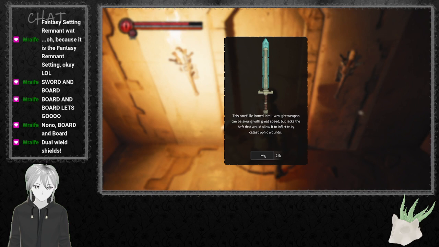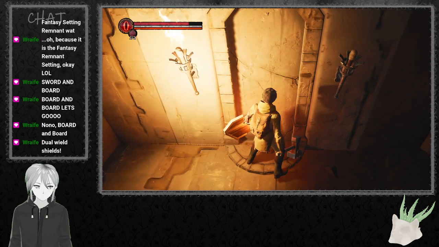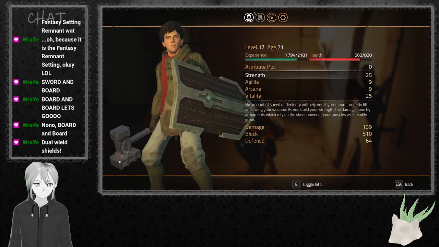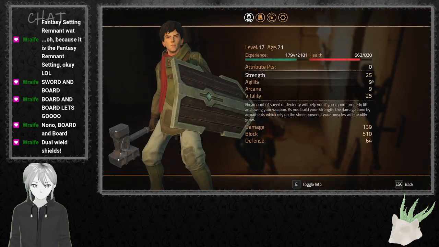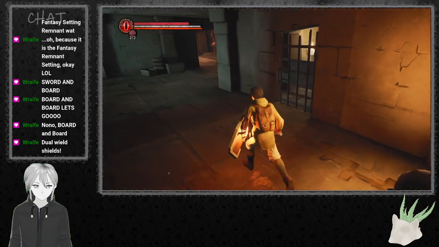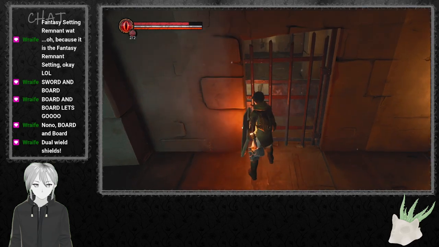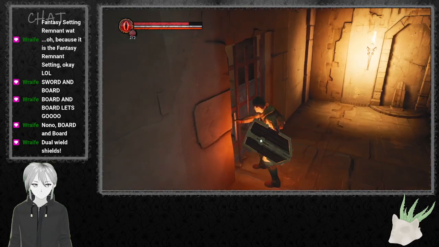Carefully honed Krellrot weapon can be swung with great speed, but lacks the heft that would allow it to inflict truly catastrophic wounds. So if I was going agility, I would have switched this. But it's agility affinity. I'm all strength on this character. That's a shortcut.